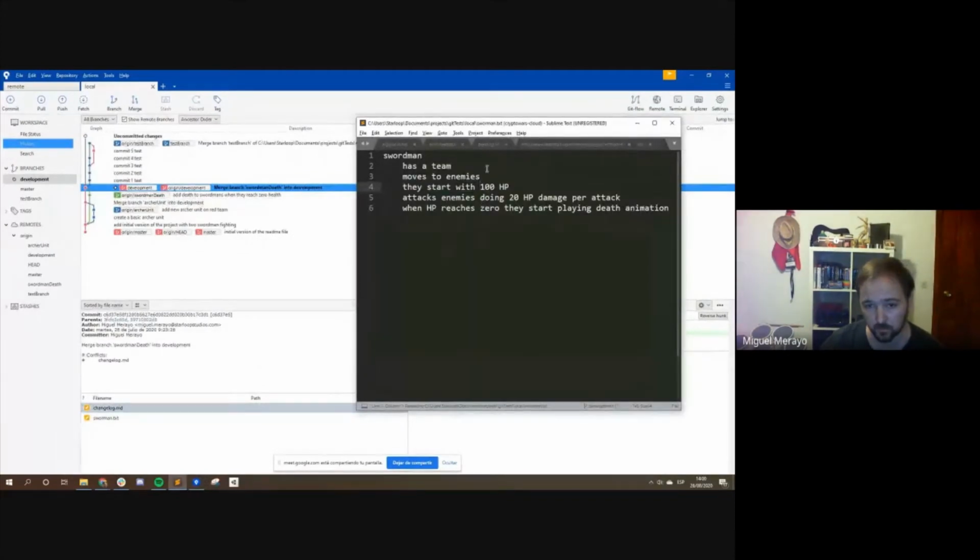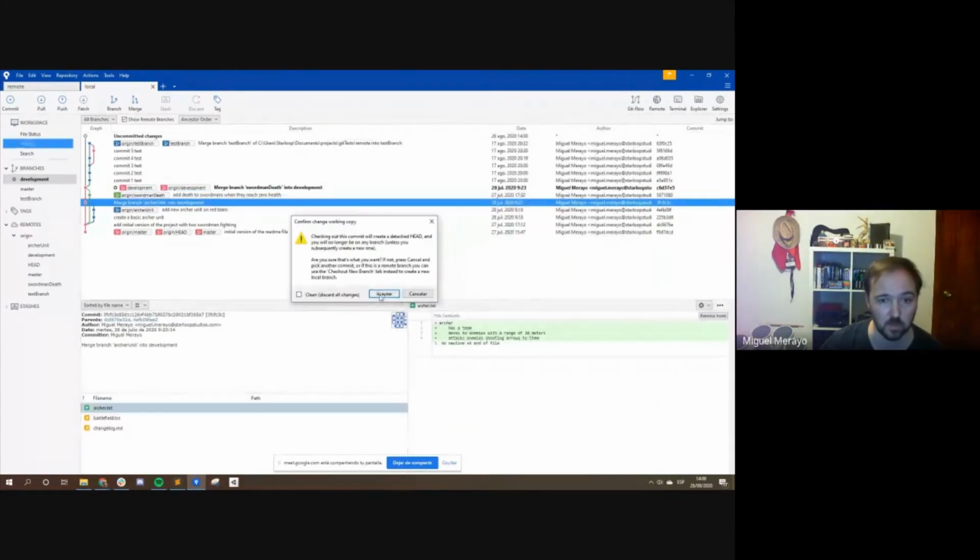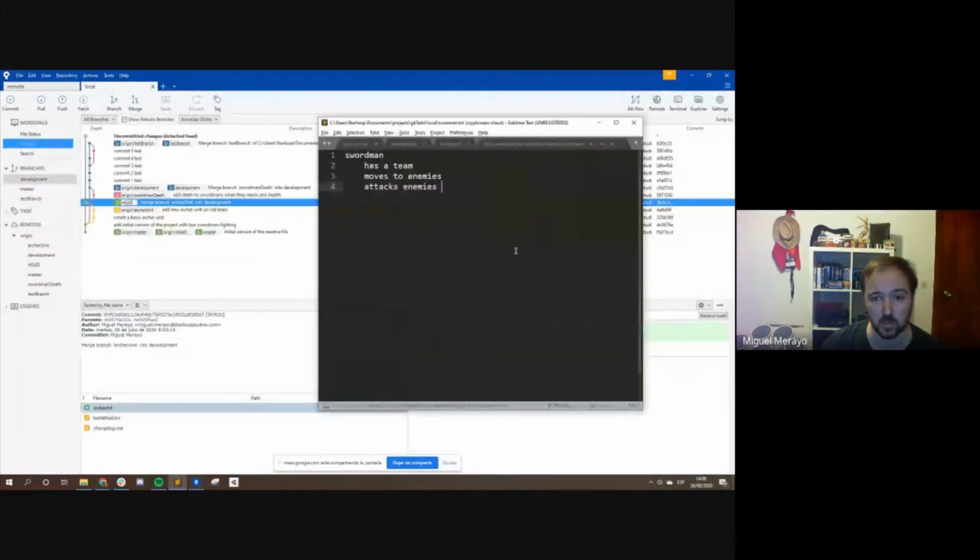So if you take a look at the Swarman, for example, when I'm in development, I have these features, but if I jump to this other commit, the Swarman changes, and one important thing is that I will never lose my work, because it's always available in the history.